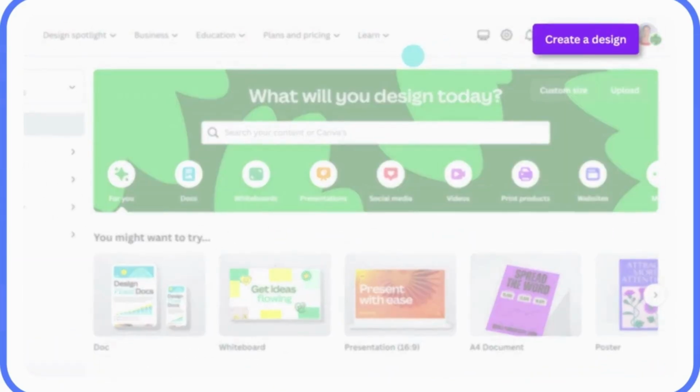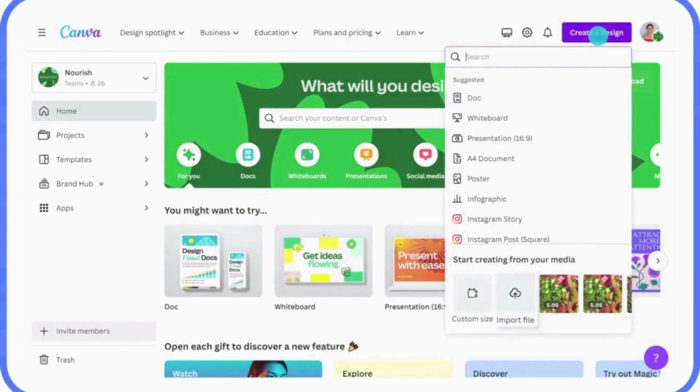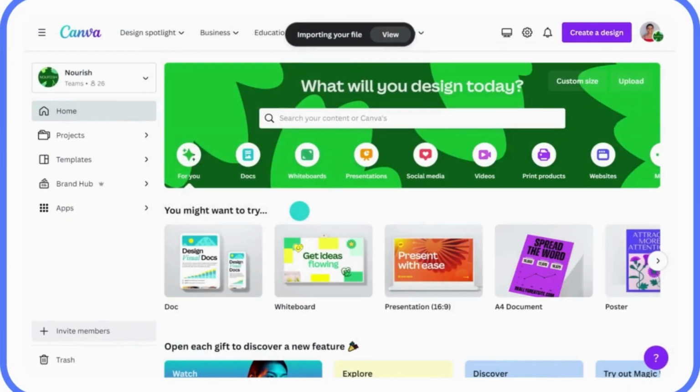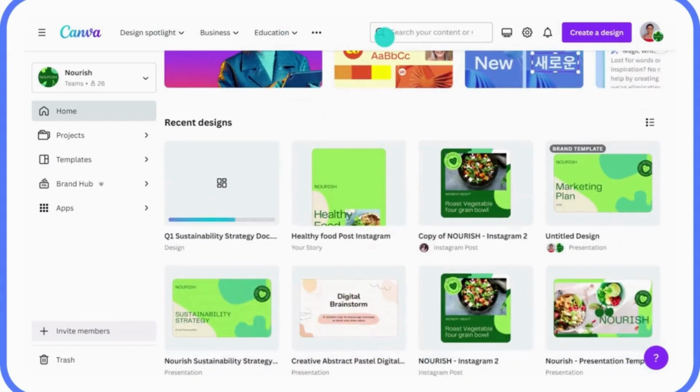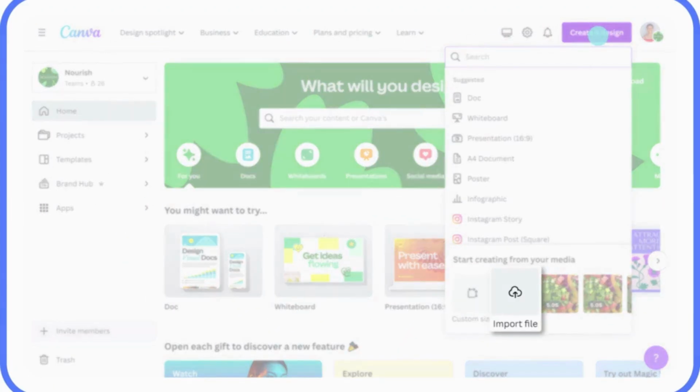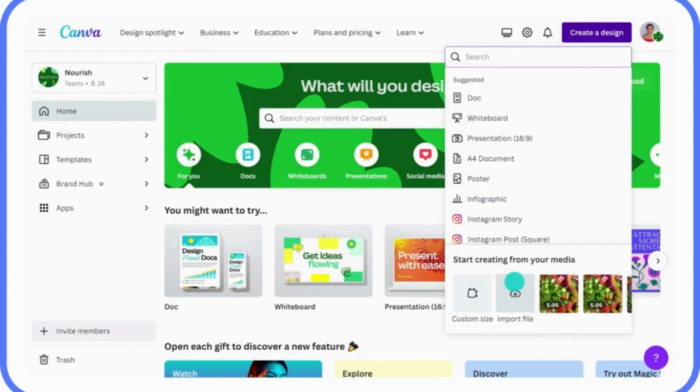A lot of people don't realize that Canva isn't just for designs. You can actually create fully functional forms inside it. And what makes this even more interesting is that there are two completely different ways to do it, depending on how much control or automation you want.